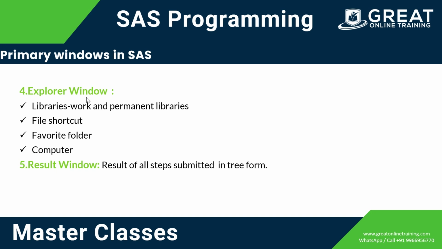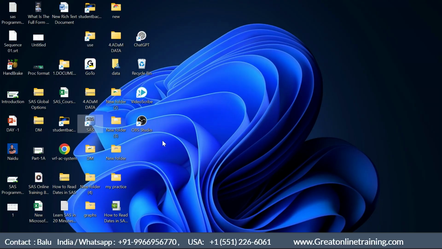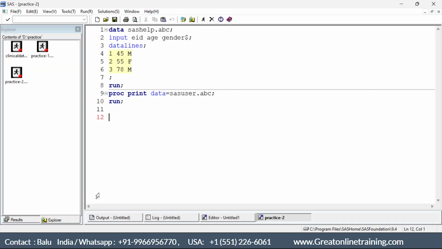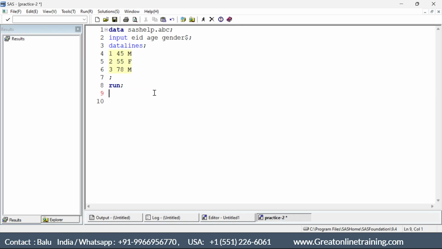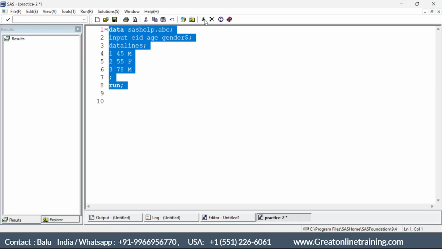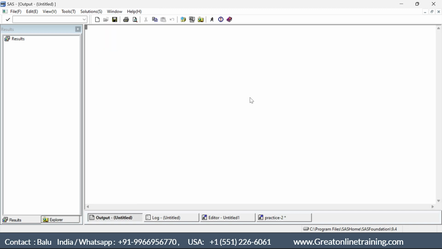What is the Results window? Whenever you run any program, let me see, did I create any results? See, when I'm running that particular program, from the data step up to the run step, don't expect my output to be created in the Output window. It is not creating. When output is not being created, there is no chance of a Results window.